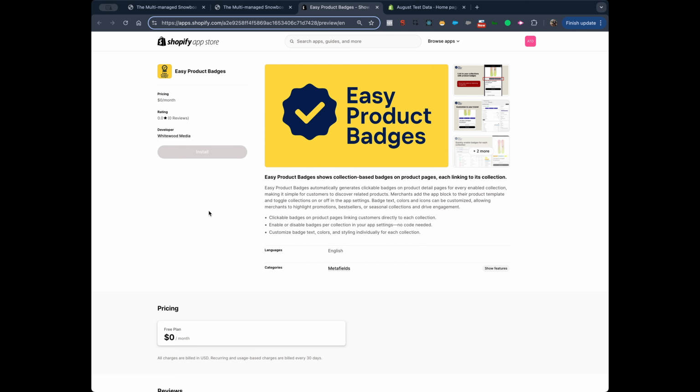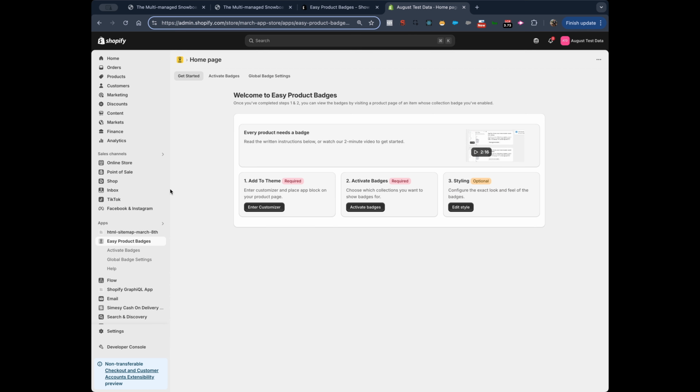So here is the App Store listing, which will be in the description of this video. Once you install it, you'll be taken to the home page here. So we'll see that step one is to add the app block to your theme. Step two is just activating some of the collections that you want badges for, and then you can adjust the global styling if you'd like.